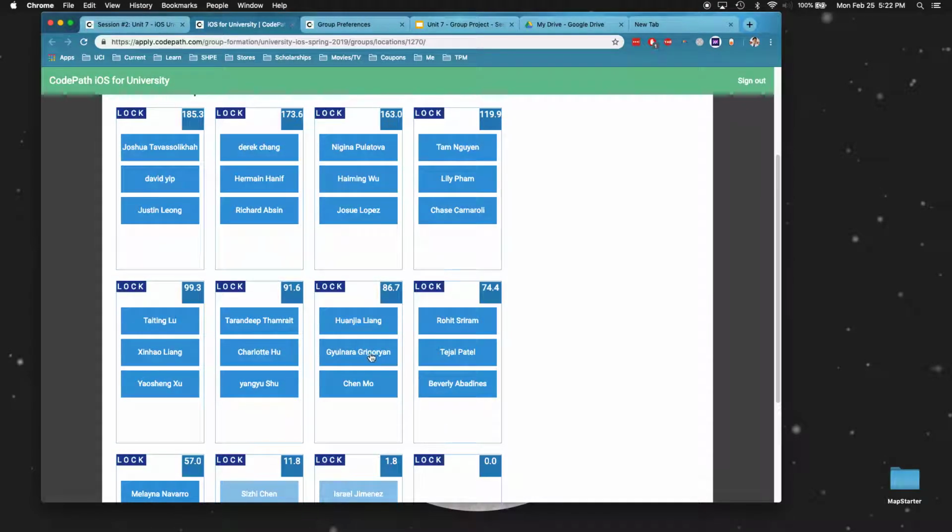If we see someone we don't know on the group, how do we get in contact with them? I don't know who. Oh, Chen. No, I don't know. Oh, don't worry.